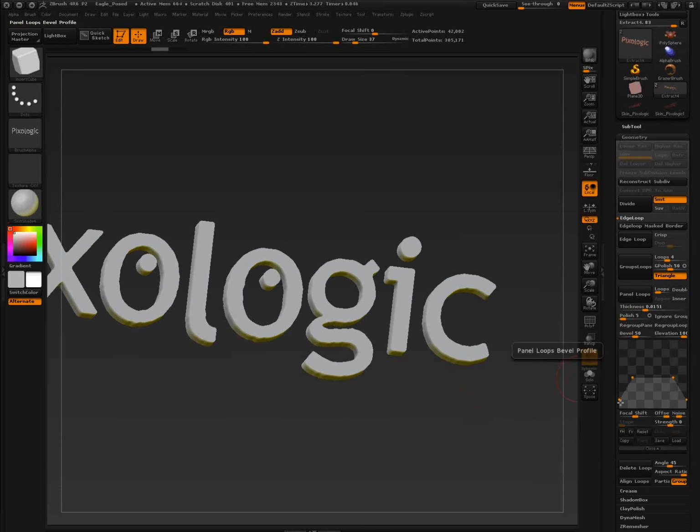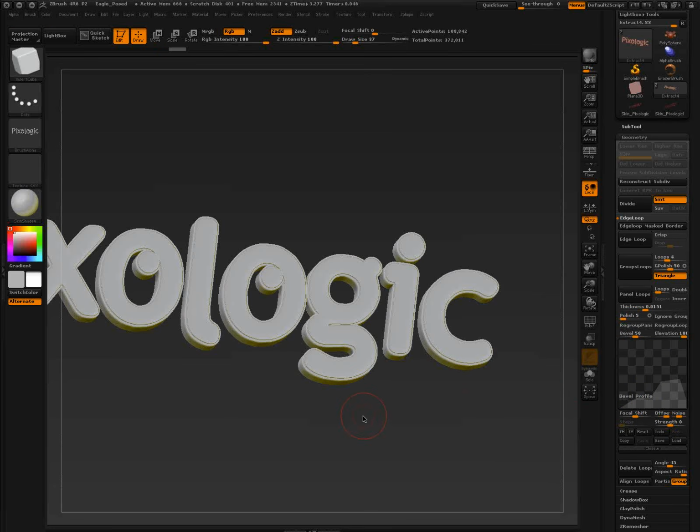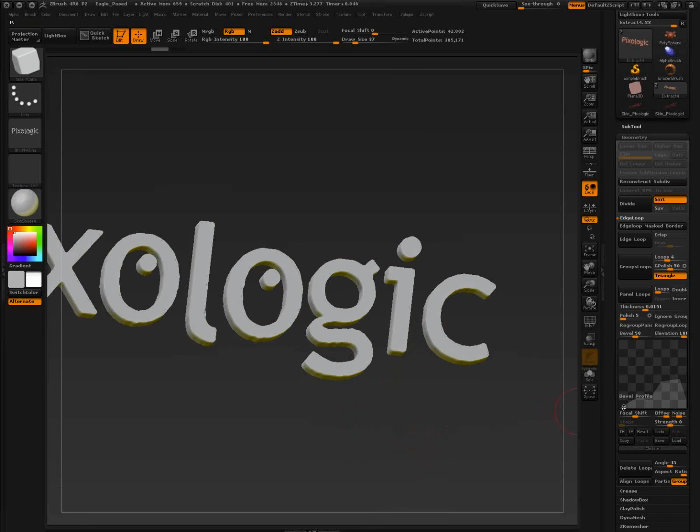Which then, of course, we have this curve to control really how we want the panels to be, right? So we can say that, and we can panel loop that, and now we get completely something different, okay? So forget this, all right? I'm going to do something a little bit different here, okay? So we'll say that's good, and that's good enough for me, and we'll do that.